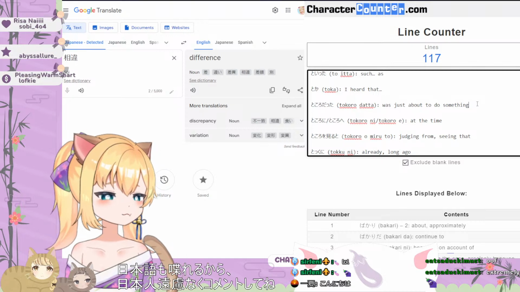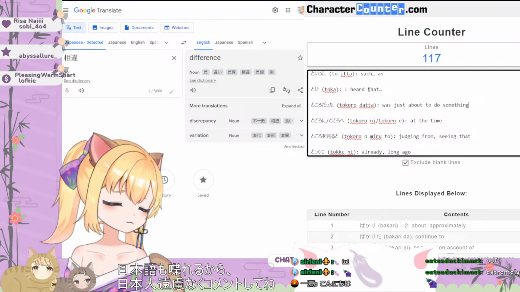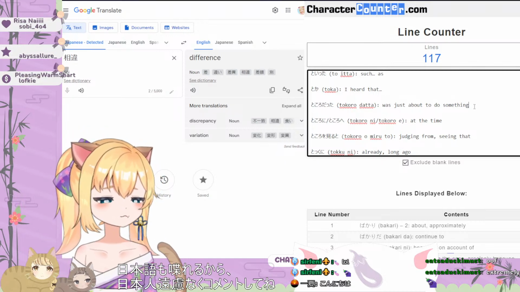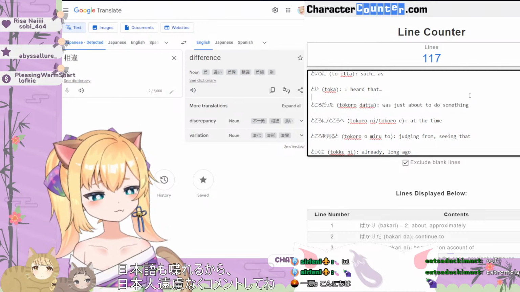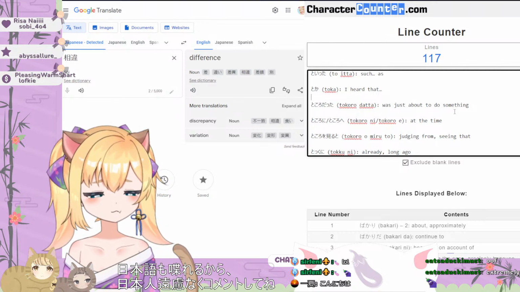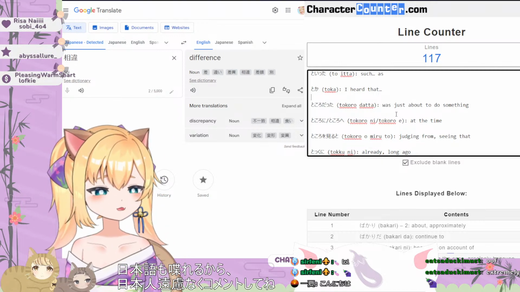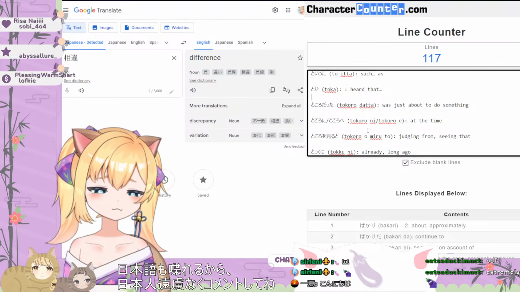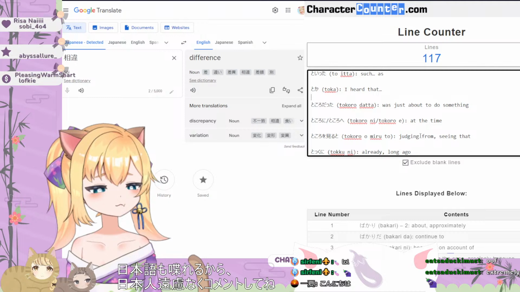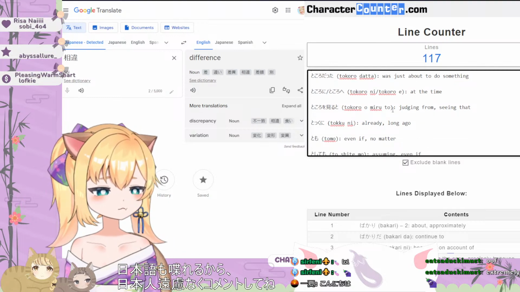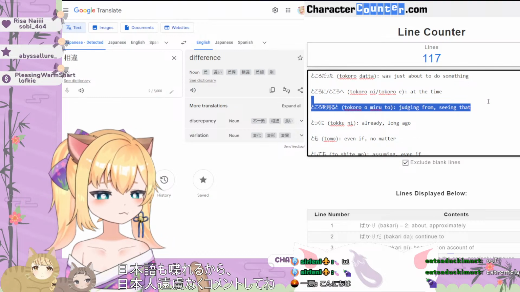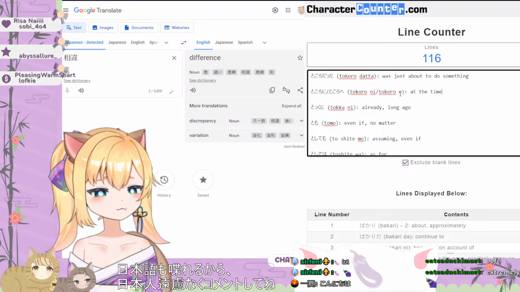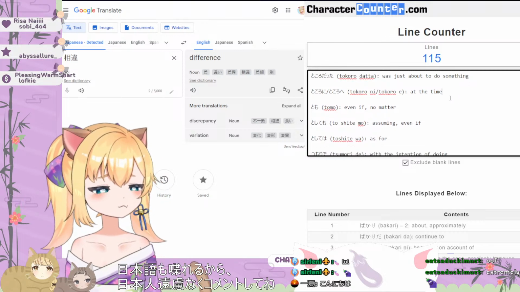ところだった. ところ is like the place that you're just about to do something. I'll make a card just to remind me of it. ところに, ところへ. ところへ I think I need to make a card for, because I kind of know ところに, but okay. ところを見ると, judging from that place. Okay, that's easy. 特に is a grammar point that I learned a while ago.